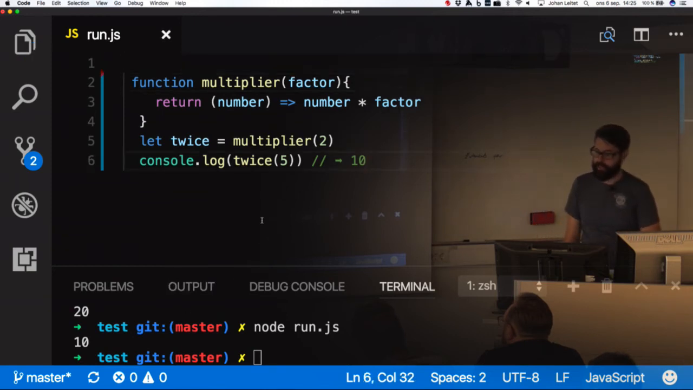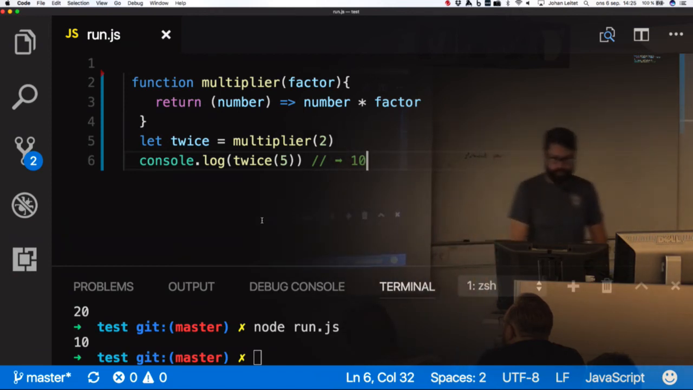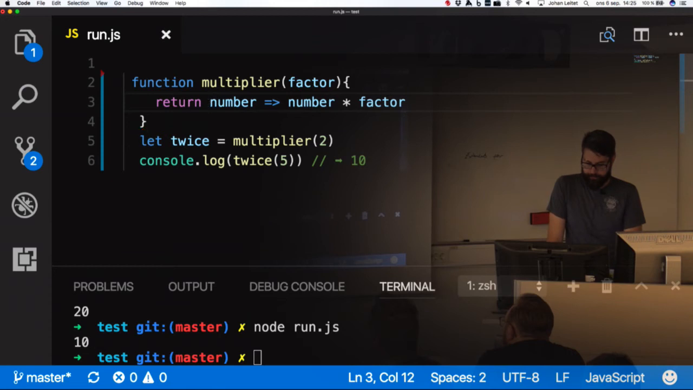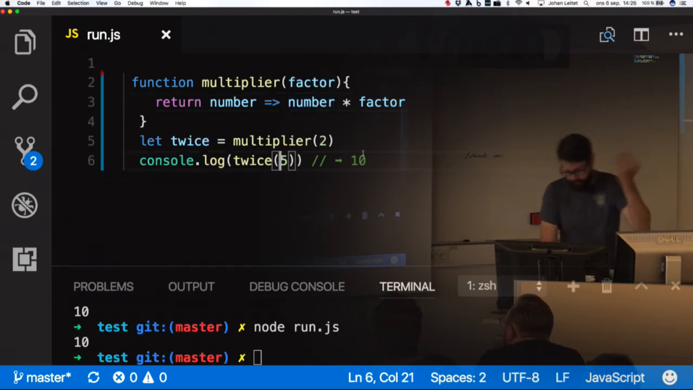So this is the same example. However, I've written the inner one with an arrow function instead. And I don't think you need that one. Let's try it. 10. So the multiplier will return a function that takes that factor, multiplies it with that one. And so this is the same example, but with an arrow function.